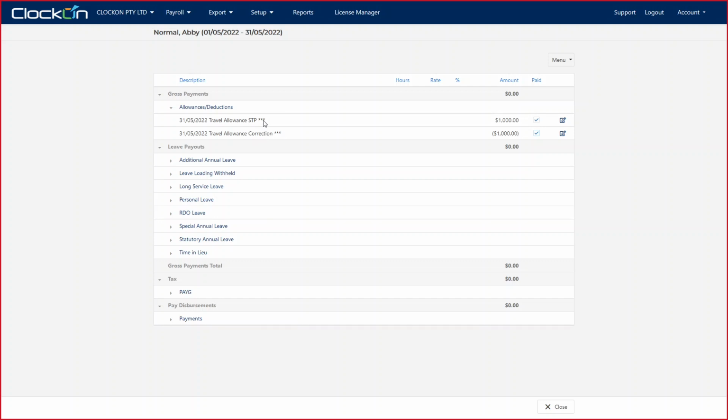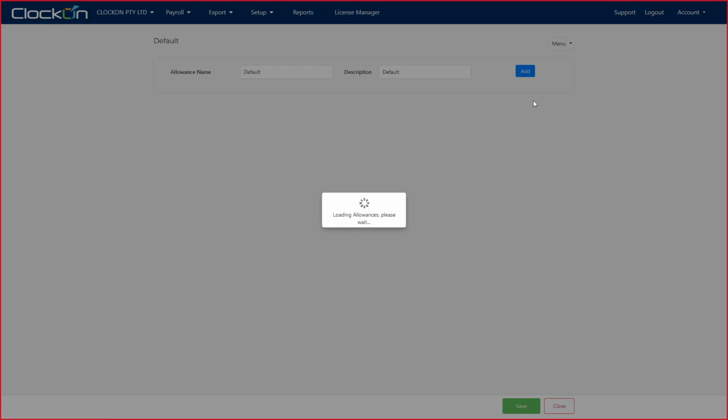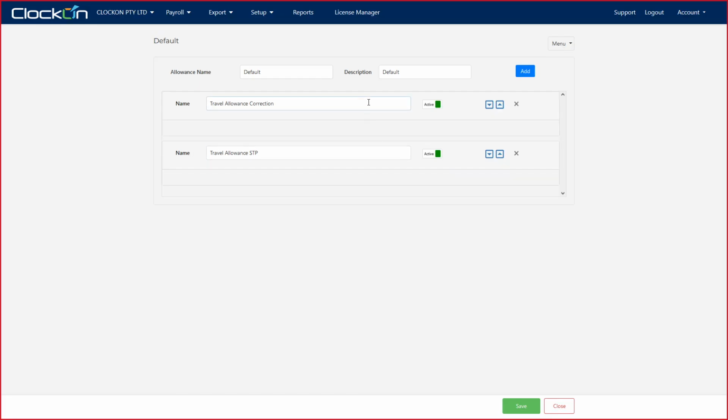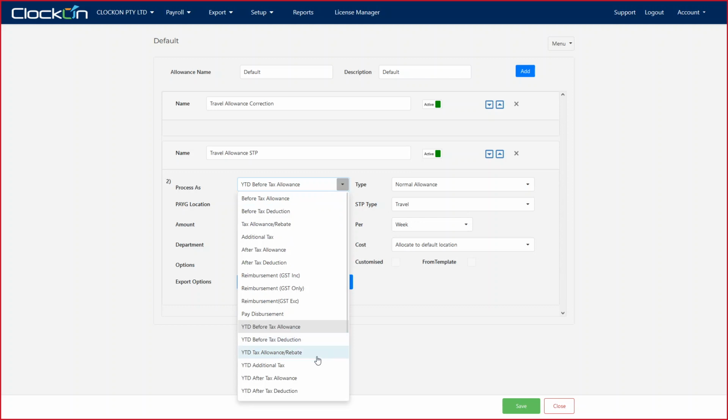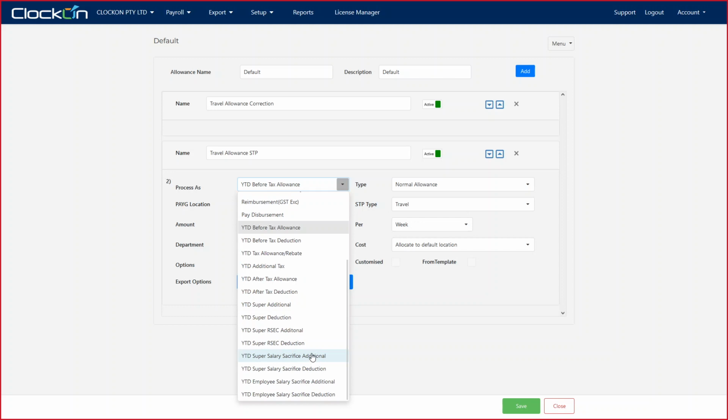So yeah, there's other options in regards to year-to-date allowances that you can use, but that's essentially how they're used. You generally need one to take it out of one area and another to put into another area. So you can do that for taxable amounts. So if you need to adjust the tax, you can do that there. You can do it for super, year-to-date super additional deductions. You can do it for correcting salary sacrifice, correcting employee salary sacrifice as well.